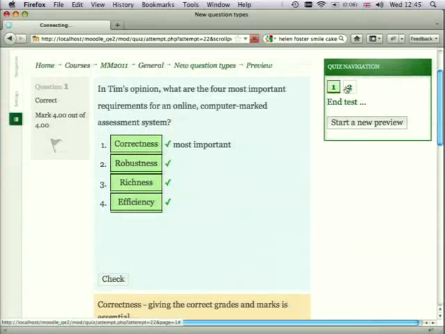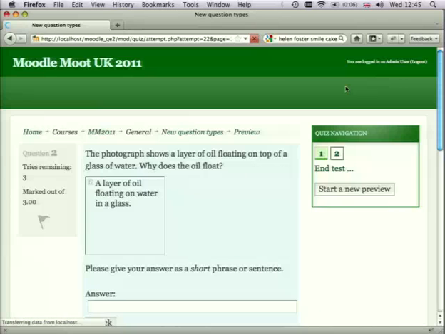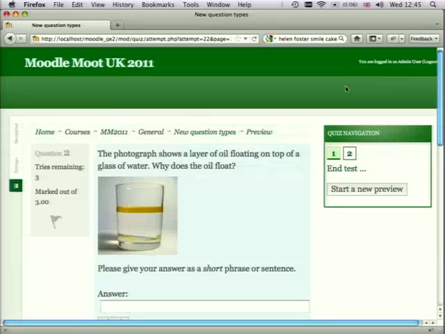As well as this that lets you put words into text, we're also going to have a similar one that lets you put words onto a diagram to label it, and also a hotspot question. So you've got a diagram, and you want to drag a marker to identify a key feature.